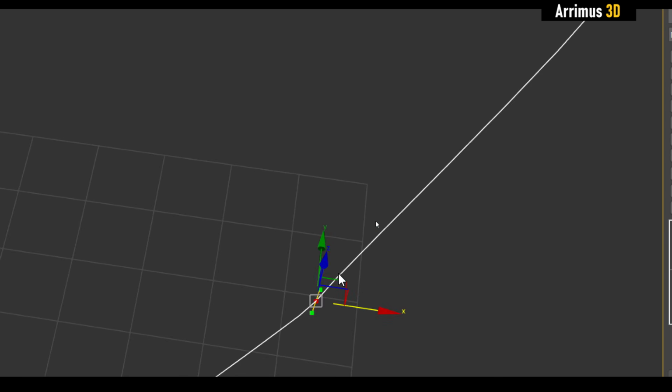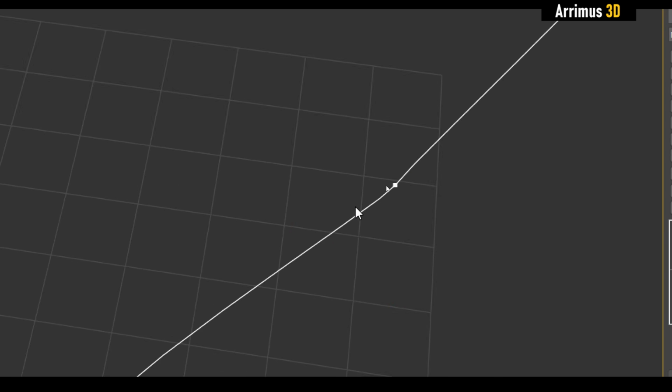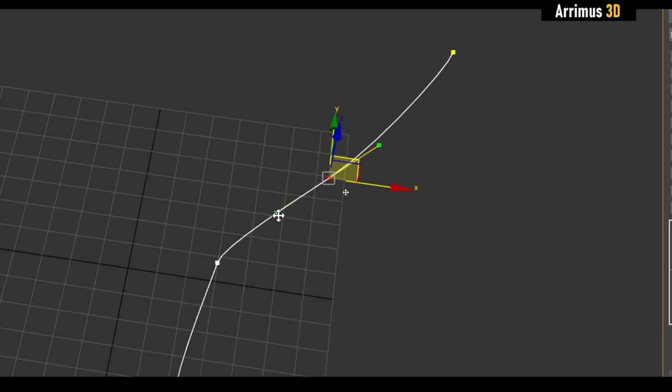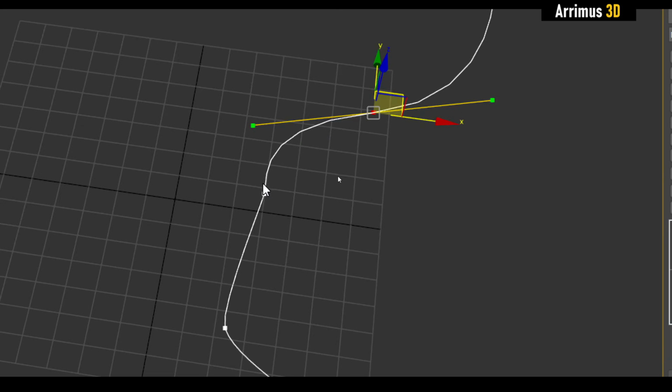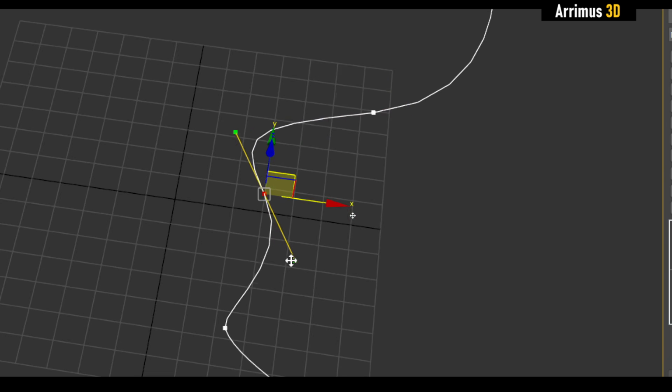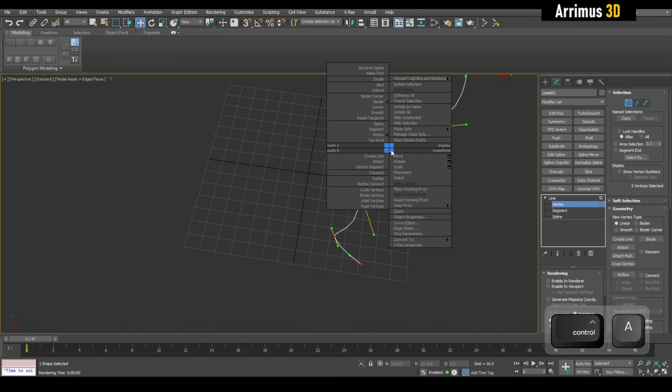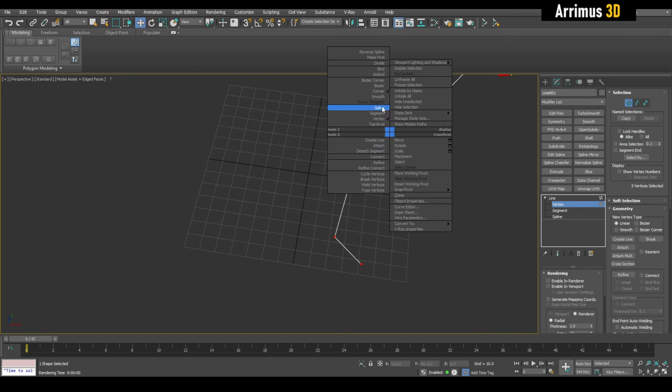Then we make both the X and Y axis active. Then you simply click on the vertex and you modify this handle to get fine control over what's happening here. Alright. You can also, of course, set it to be corner or smooth.